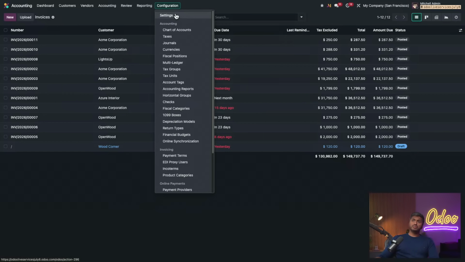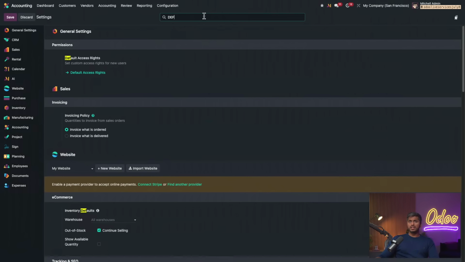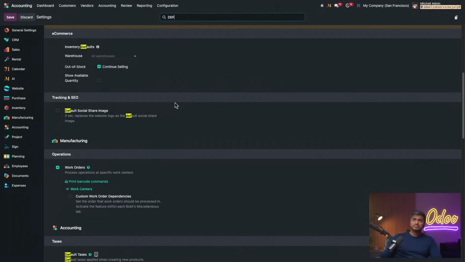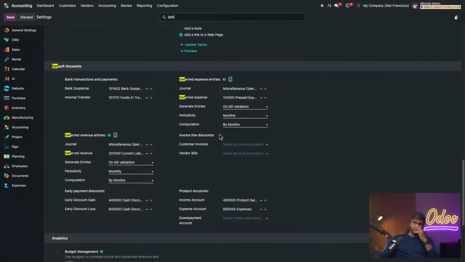So what you need to do is first of all go to configuration settings and let's go to deferred here. So what you need to do is set the periodicity to monthly and computation by months. You can also use full months. There are a few options here. And you need to set the account here, and this is for your deferred.